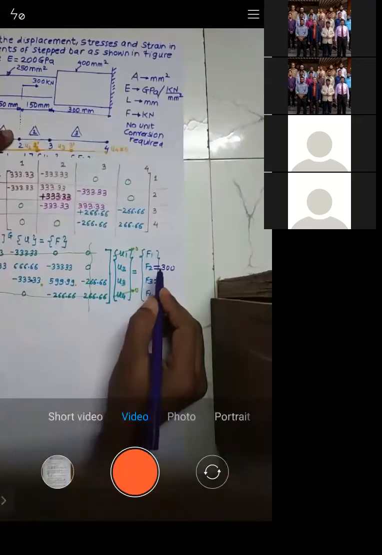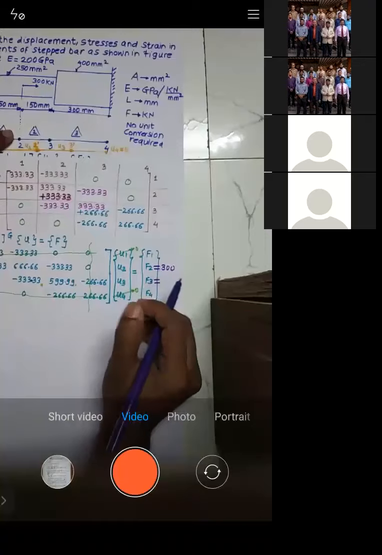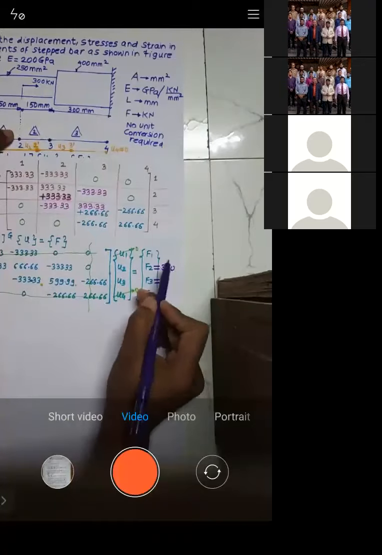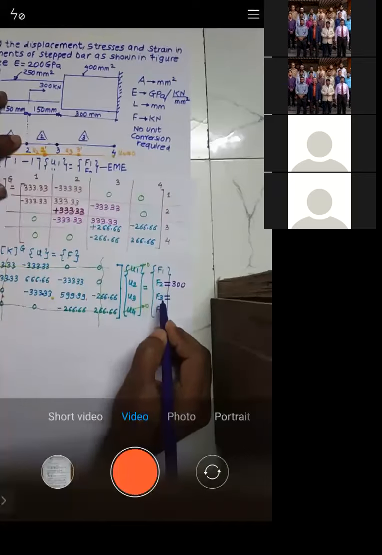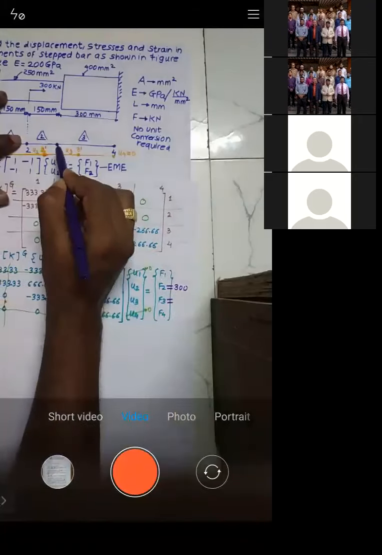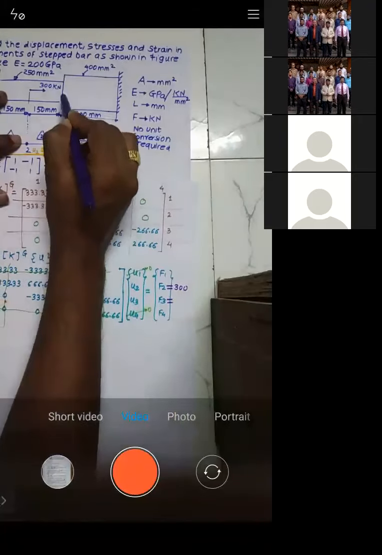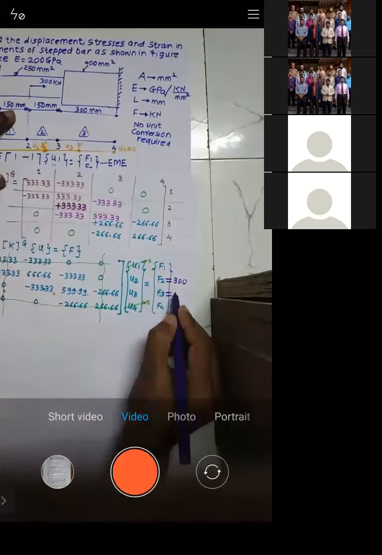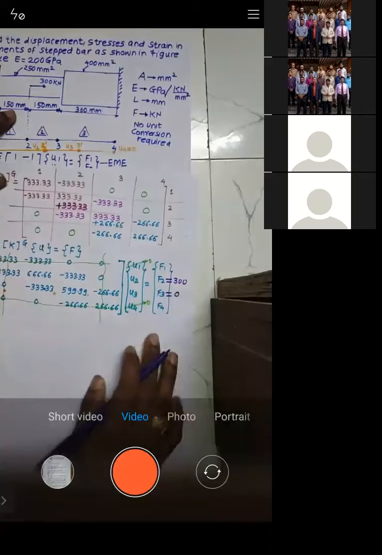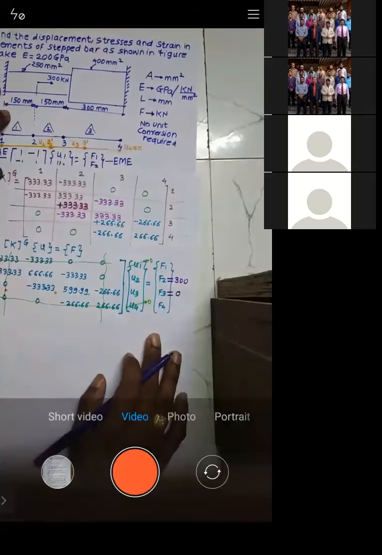If it is going towards the left hand side, I need to write minus 300, right? It is going towards the right hand side, that's why I'm taking this as a plus. Now next go to F3, force applied at node 3. Is there any force applied at node 3 at this particular point? No, right? So that force is 0. Okay, is that okay?